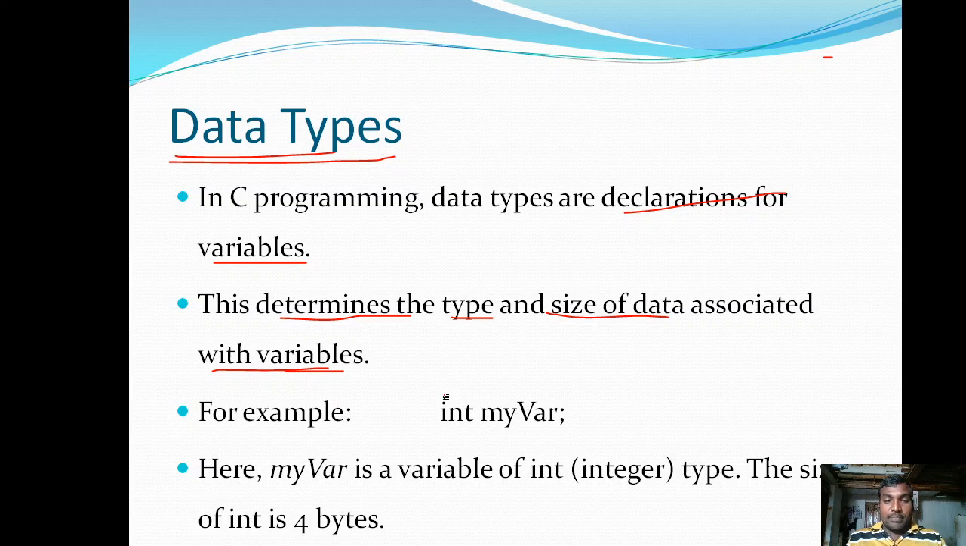Okay, so for example here, int myvar is a variable. So myvar is a variable of integer type. It means this myvar can store or handle only integer type values. It cannot handle other than integer values. That's why this myvar is preceded with the data type int.